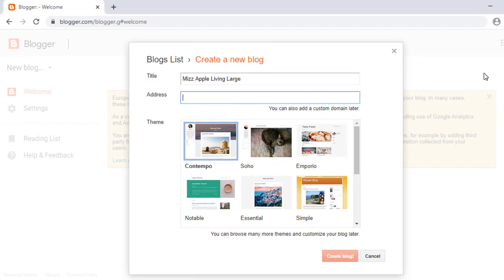A web address. The only requirement is that it's not already taken. So if I just type Ms. Apple, it will have a .blogspot.com on the end, but it says that that blog address is not available. So let me see. Miss Apple's Live. That is available.